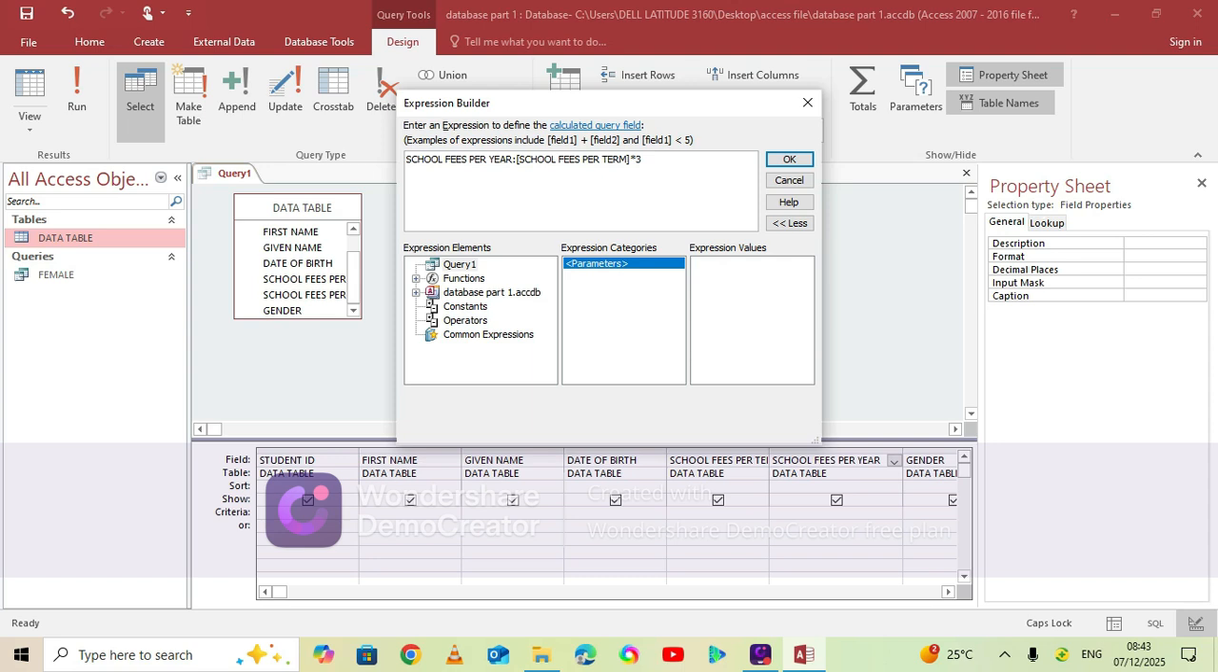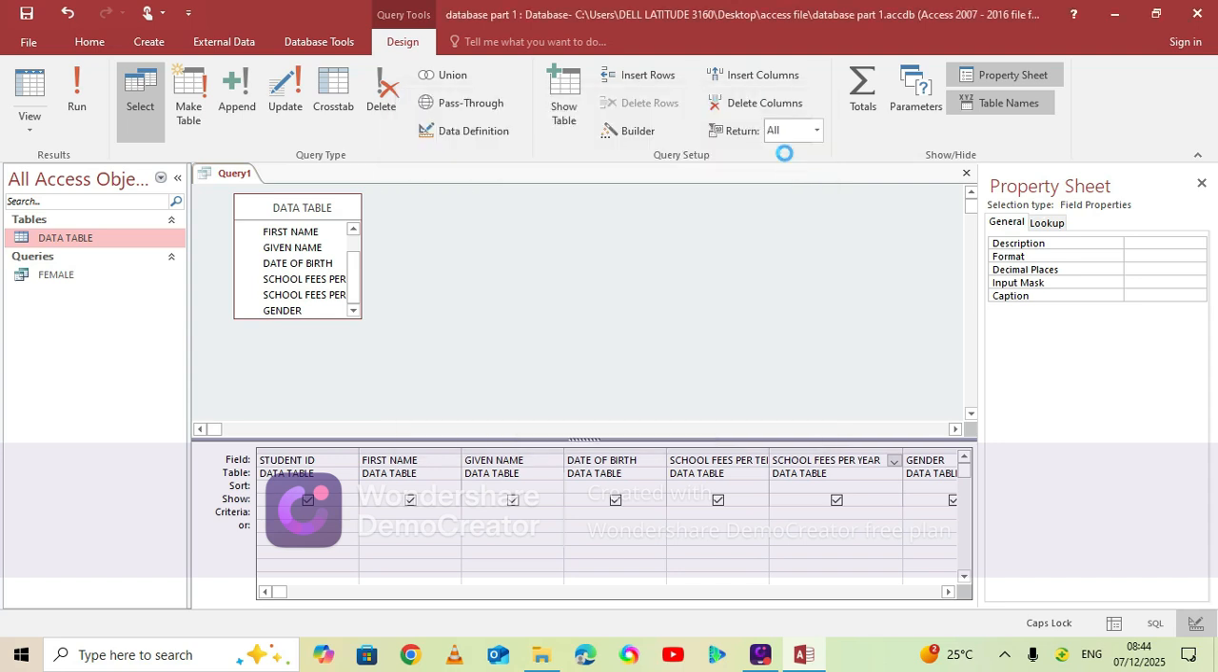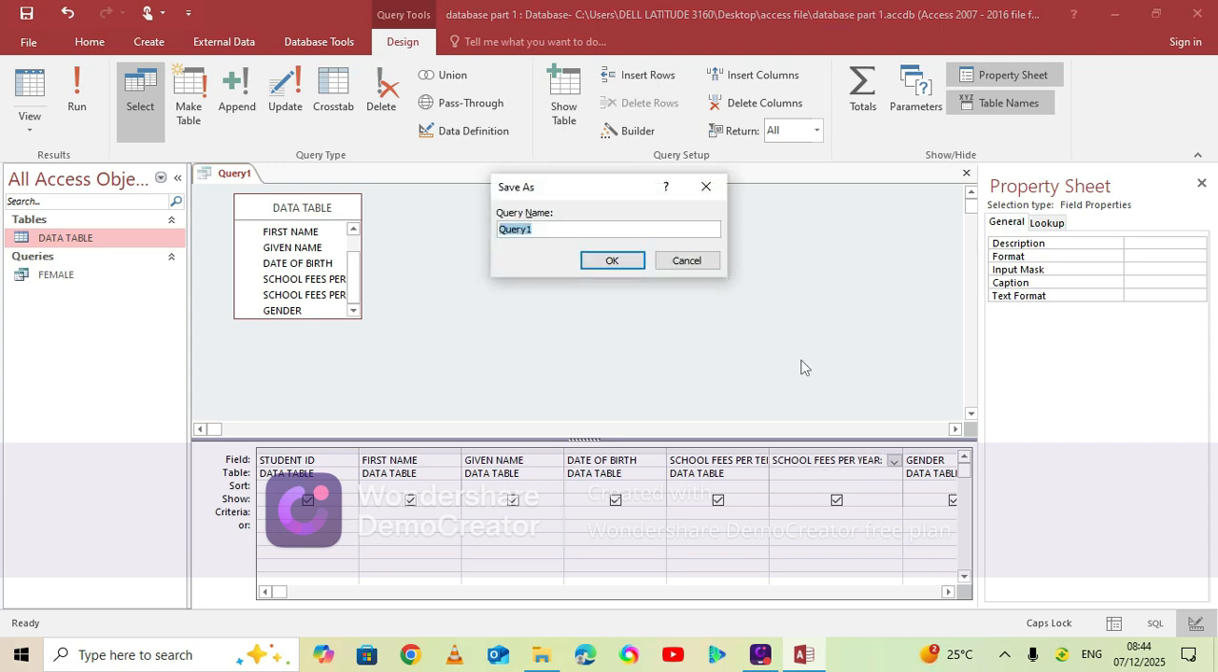We put the words School Fees per Term in square brackets because we want it to be recognized by the system of Microsoft Access. Because when you just type it without the brackets, the system will recognize it as text and it will not calculate. Okay, so after that you click OK. Alright, after clicking OK, Ctrl S, we save it as Fees per Year.